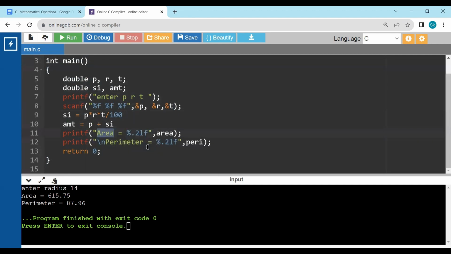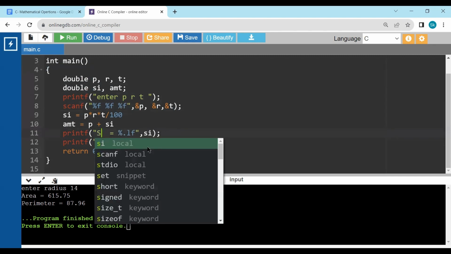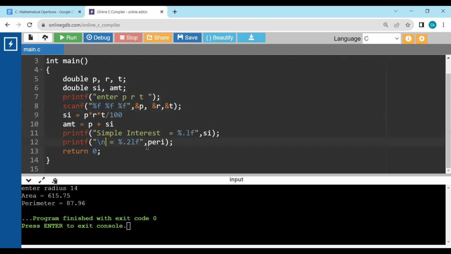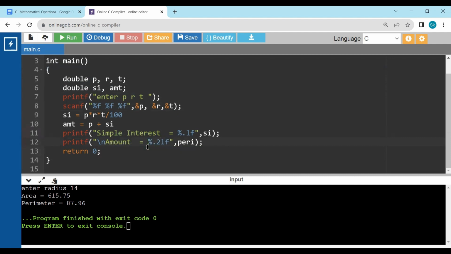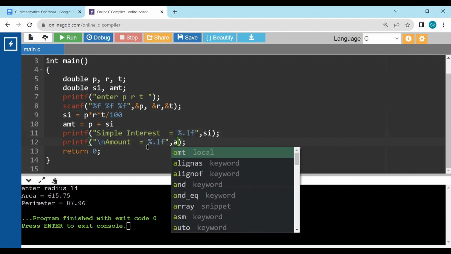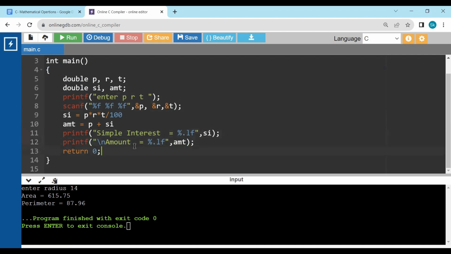Now, if you come to here, we can write SI is equal to that formula. Here we do not take any decimal values. So this is the simple interest, and this is the amount. Okay, so amount is this one. So we just put %.0lf, that means there won't be any value after the decimal point, it will be rounded off, and this is the amount. So let's run it.